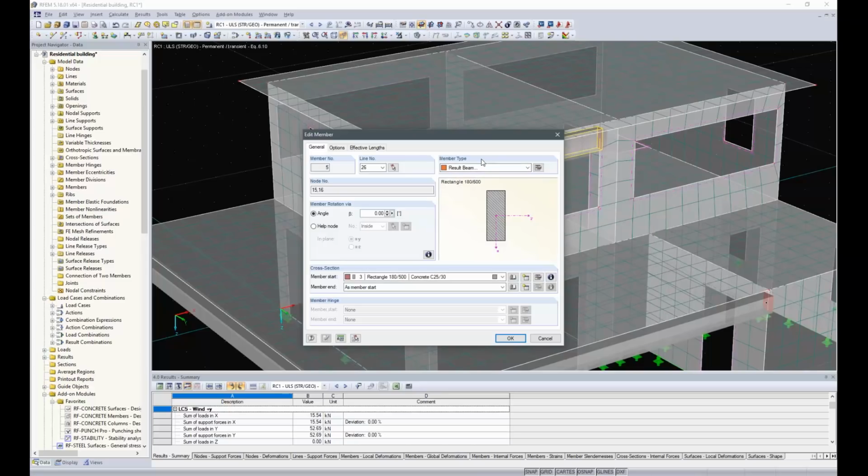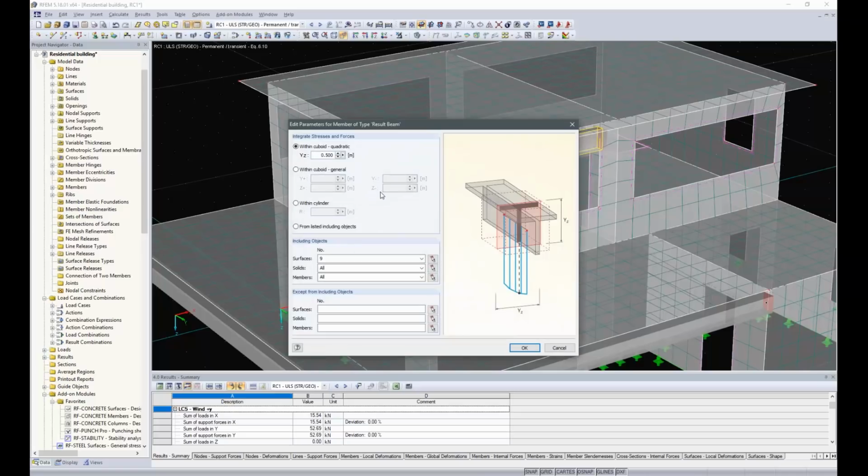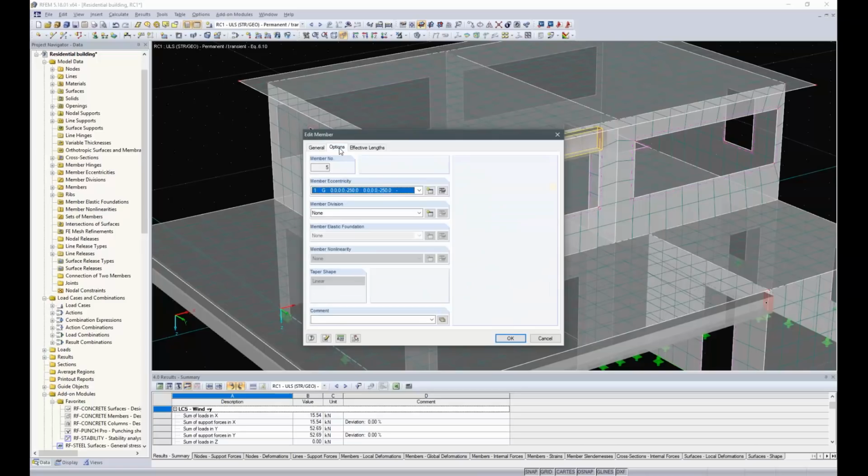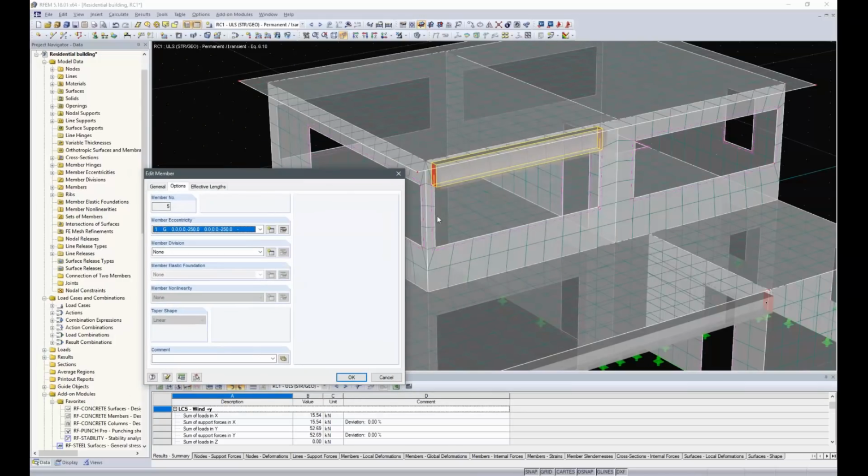And we look into the parameters for the result beams. Here we can edit the parameters and tell the program what to integrate into this result beam, which stresses to integrate. Here the forces come from the surface number 9, and in this case with a quadratic cross section for the integration area. Okay. One more thing, we added an eccentricity to this result beam because this was originally made at the top edge of the window, and so we moved it up by 250 millimeters using this eccentricity.